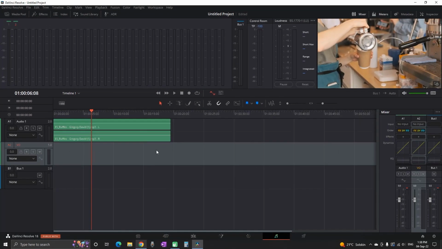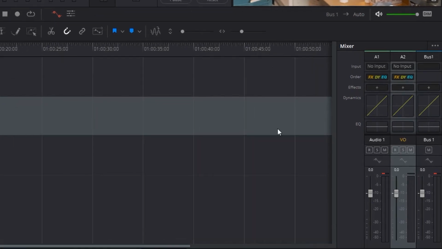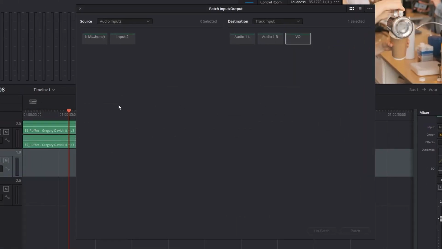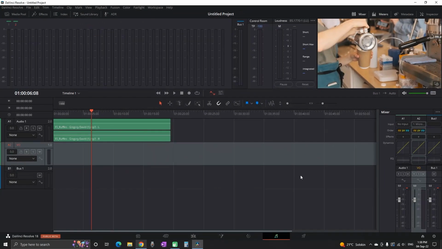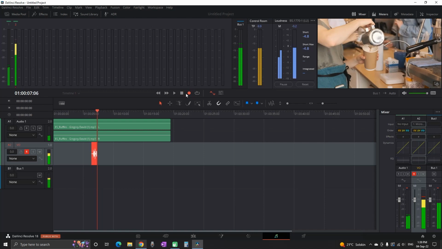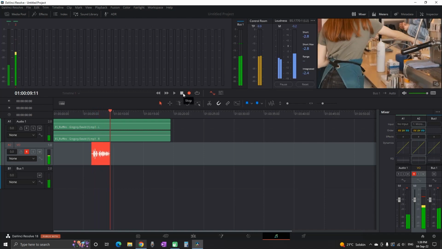So you go to the mixer on the right side, and on audio channel number 2, you can select the place where it says no input. Click there and then select input. It will open another window, which is going to be something like this. On the left side, it's going to show you all the devices that are connected. Find the name of your microphone, highlight it and select patch. Then you can close this window and start recording your voiceover just by pressing R on the channel. And right now I'm making a voiceover over the clip.